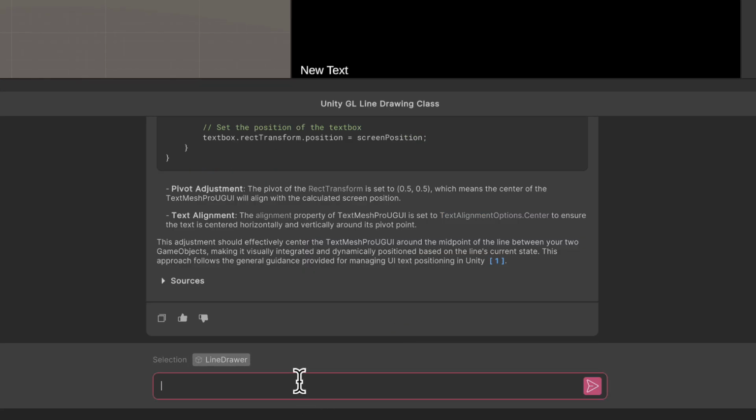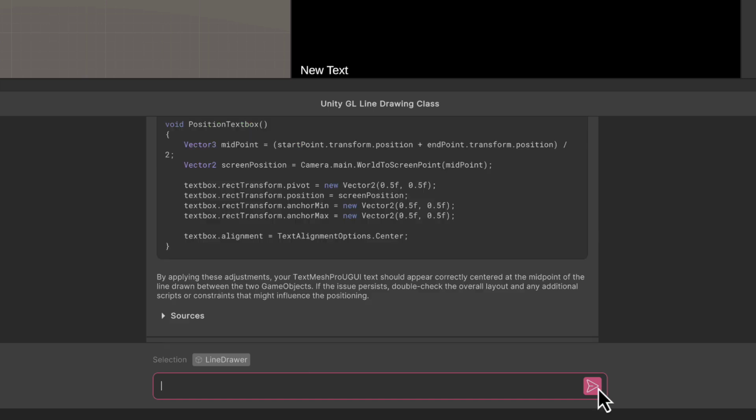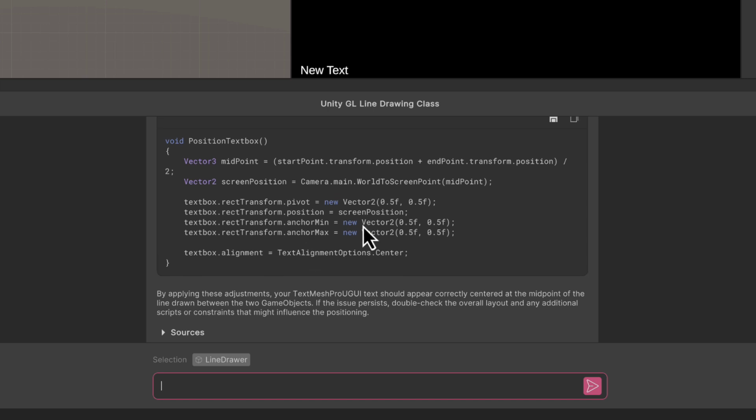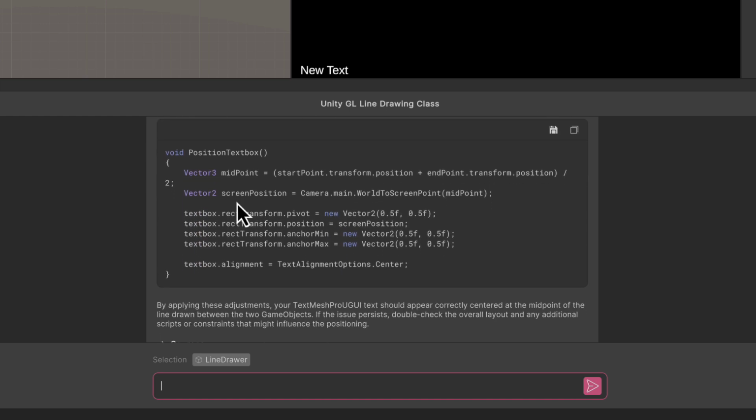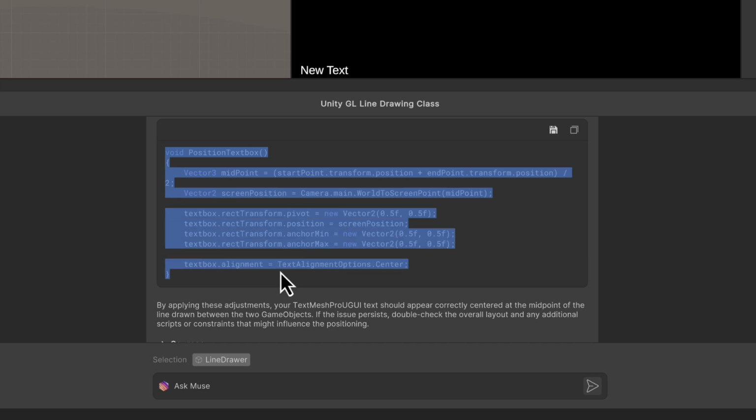And we're going to say the text doesn't appear to be centered and is offset to the left. Alright, so it's come back saying that we need to update some pivot points and some anchor values that are in there, and it's put them in this position text box. So we'll use that again.